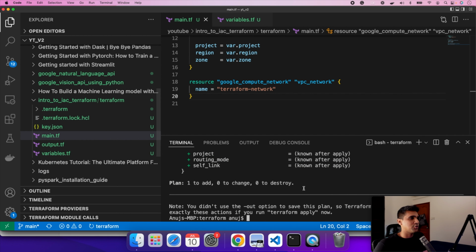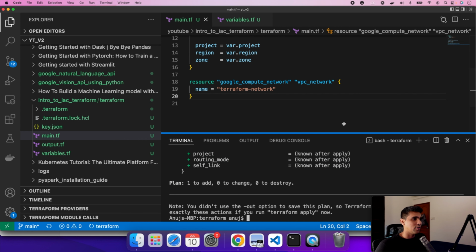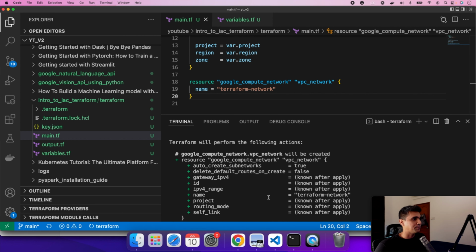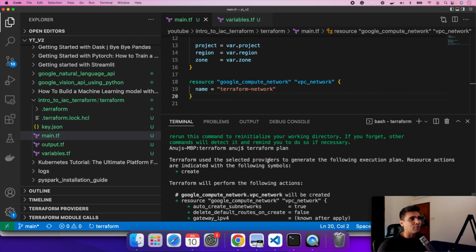For terraform plan, it shows that these things will be installed later on when you execute the apply command. Basically, terraform plan will describe what will happen when you run terraform apply. It doesn't execute things right now. It just shows you what the plan is, what is going to happen when you apply the changes.